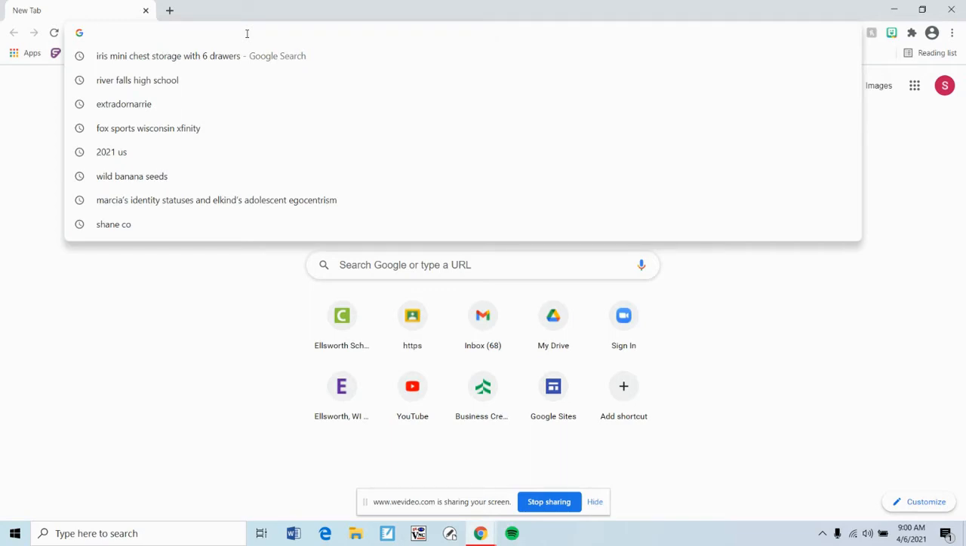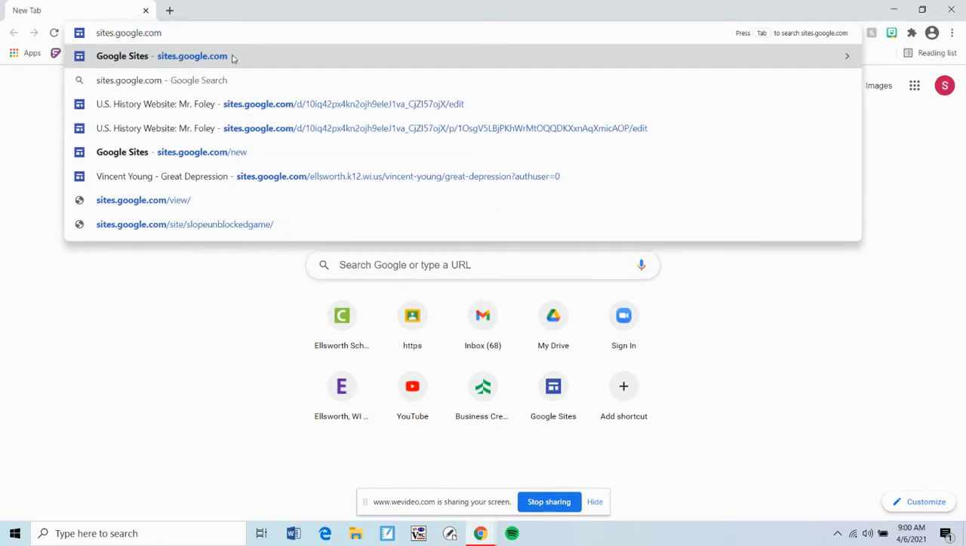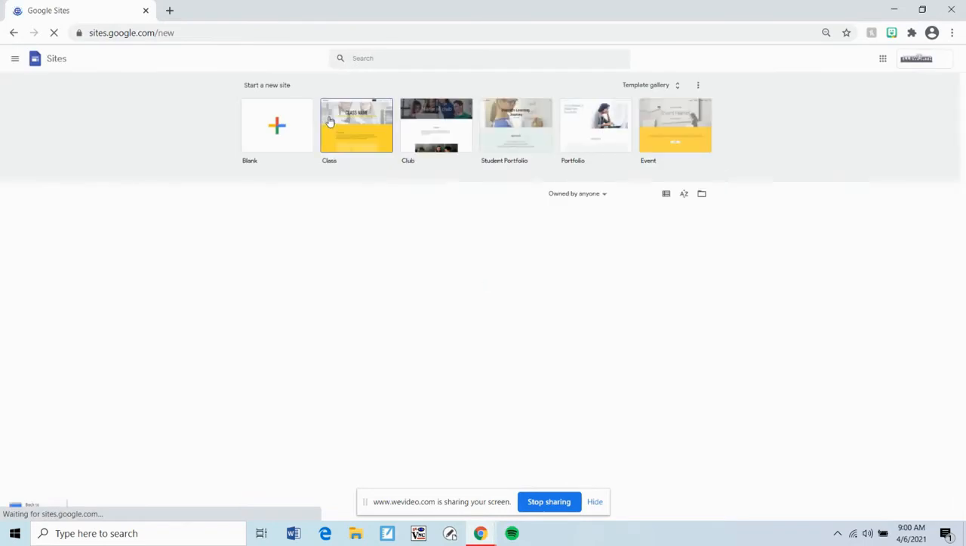And so if you just type in sites.google.com, it'll bring you to a page that looks something like this once it loads here.